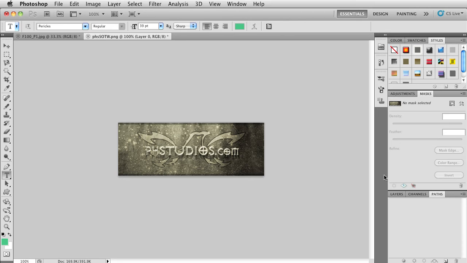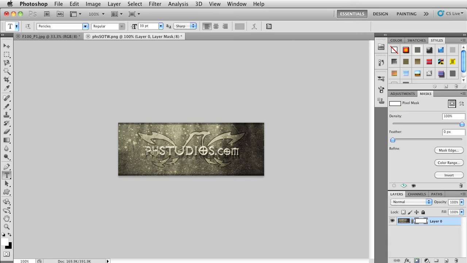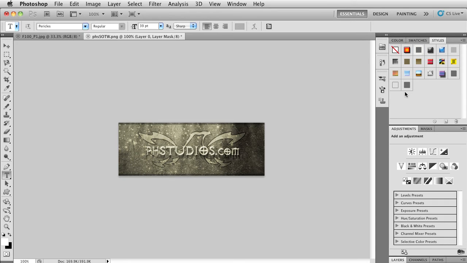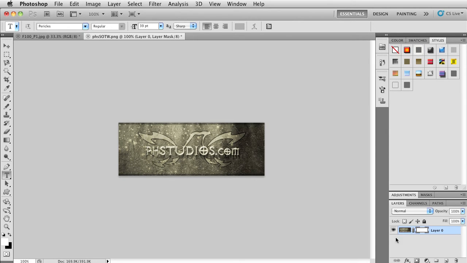Masks are for, if we have a layer, we can mask it by only having part of it visible, and you can do that with this little icon down here. And once we create a mask, that's when our settings become active up here. We'll go more in depth on that later on as well.